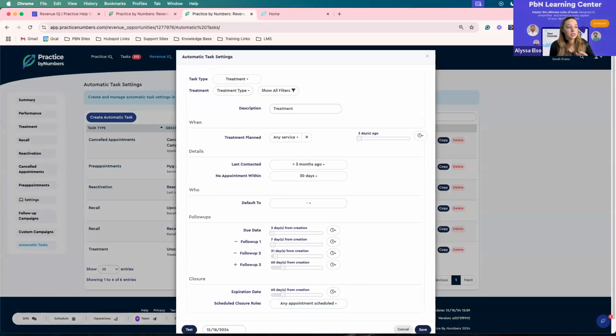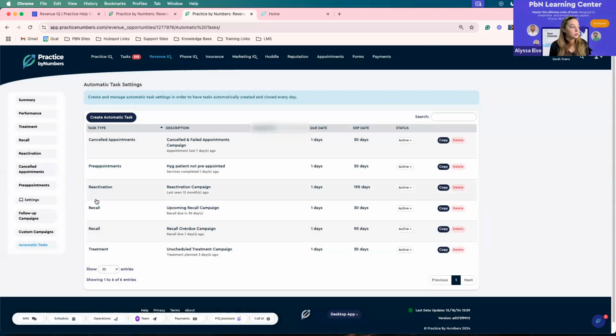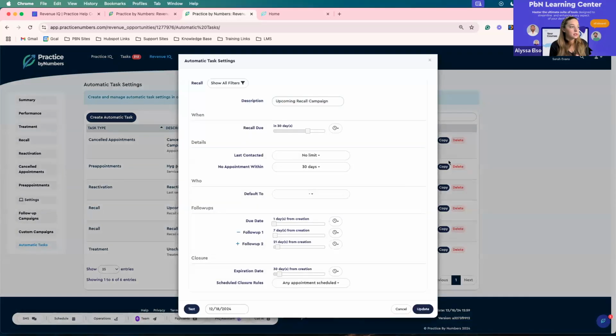And then the task will follow the flow that you select here. So it'll look for, for example, let's do this upcoming recall campaign task. They've given it the description name. It's going to pull in any patients that have recall due in 30 days. It'll look for anyone that has no limit as far as when they were last contacted, and then they have no appointments within 30 days.